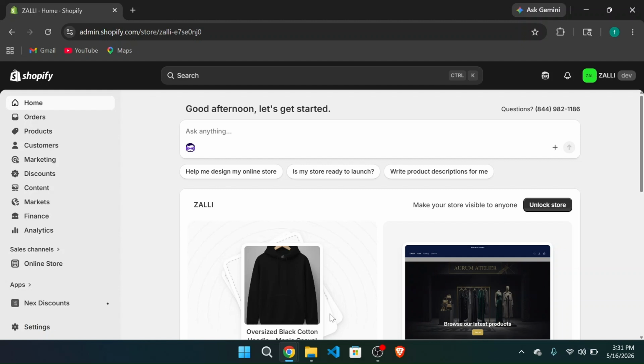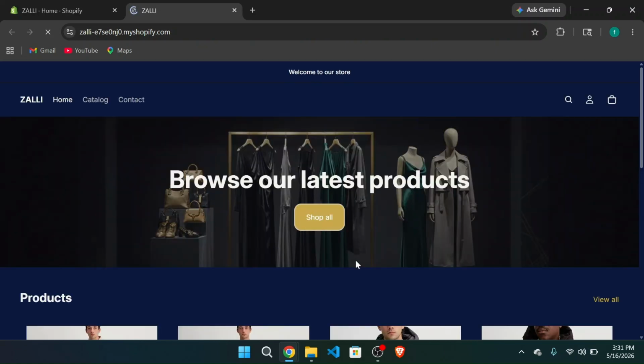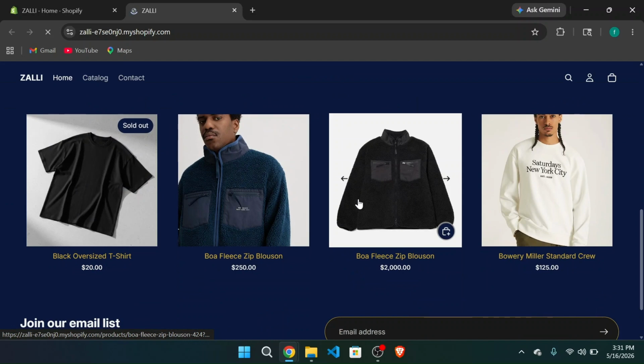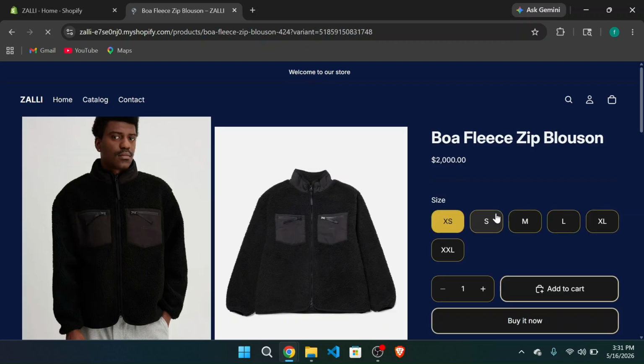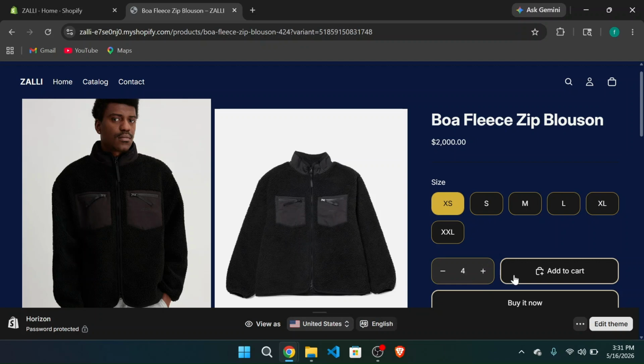Let's get started. First we go to the store. Then in the product section, we can click on any product. Here we can add the quantity. Here I add 4 quantity. Now click on add to cart.